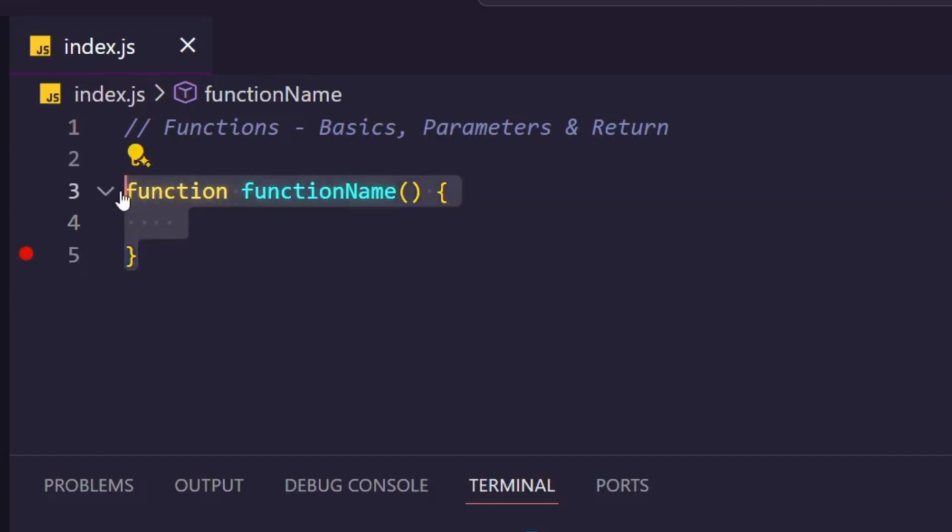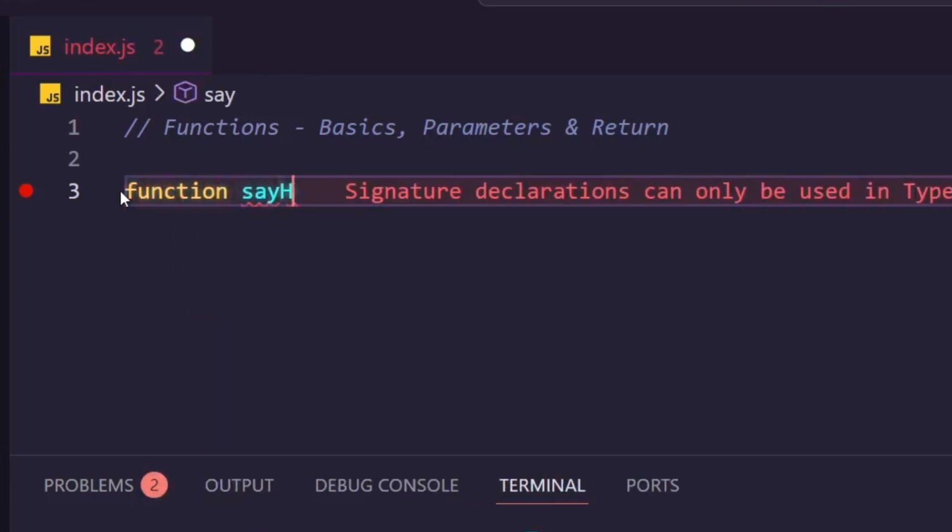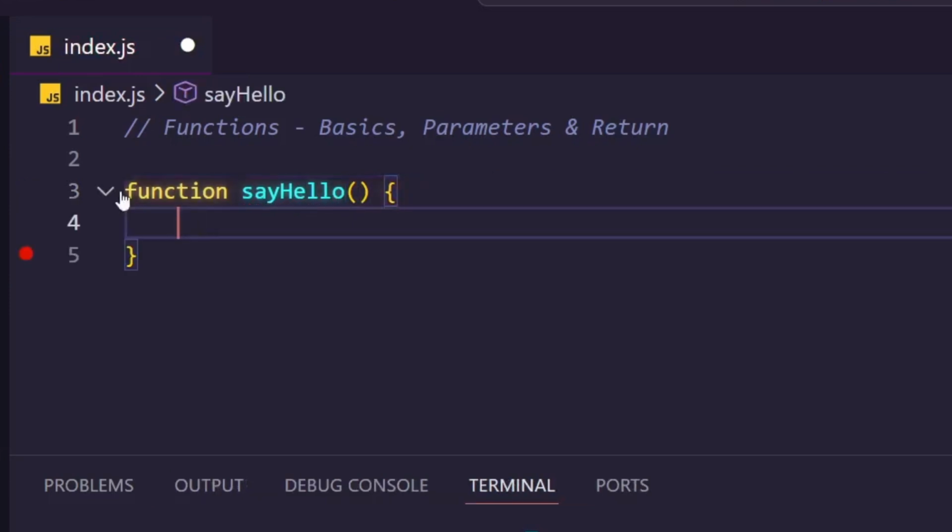We will create a function to say hello. So to write it, first we do function. Then the function name, you can give anything, I am giving sayHello, open the brackets, and then curly brackets. And under the brackets, let's do console.log("Hello there, this is a function").